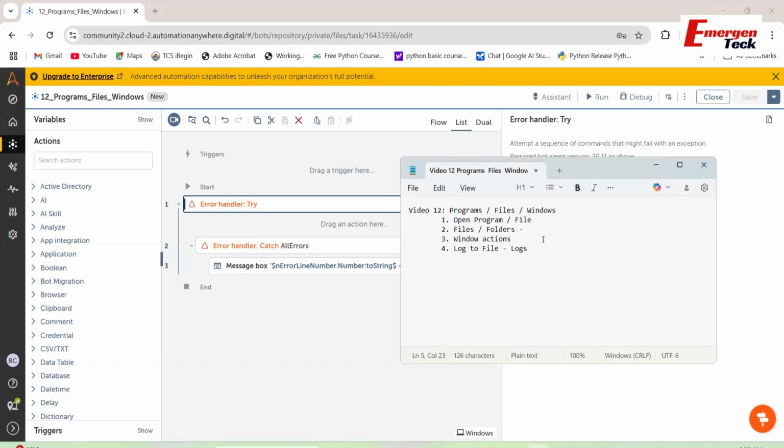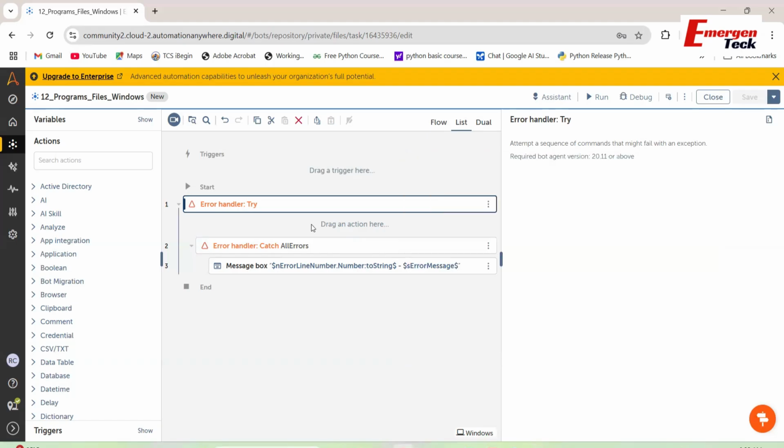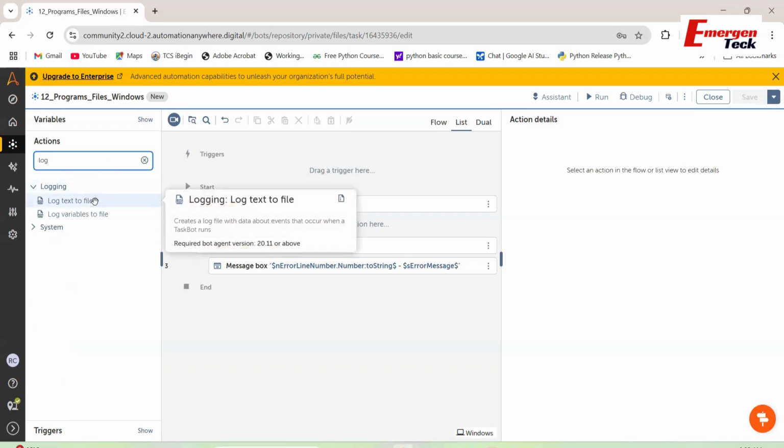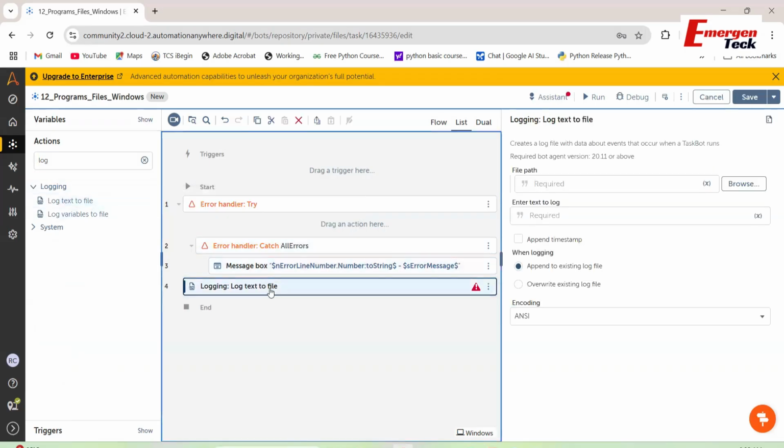So let's move on to the control room. First of all, we will add the logs so that we can check the logs at runtime, how it is going to log each action, or the actions that we want to log to that particular text file. So let's start with that. We have the logging package. Under that, we have log to text file. So let's select that.